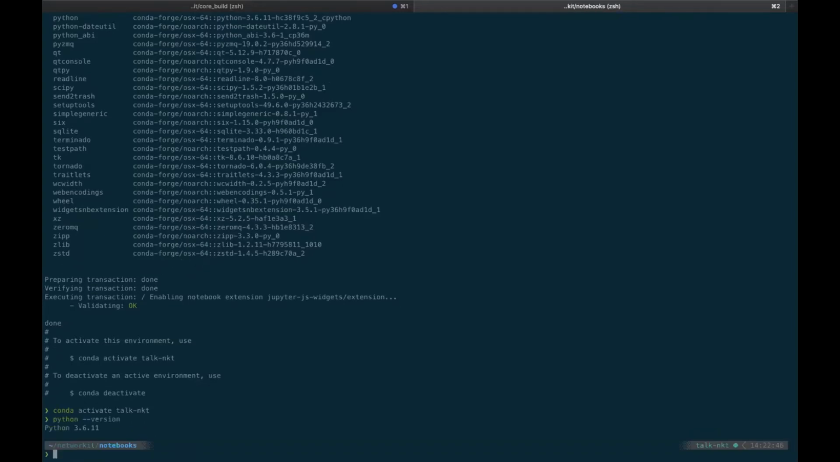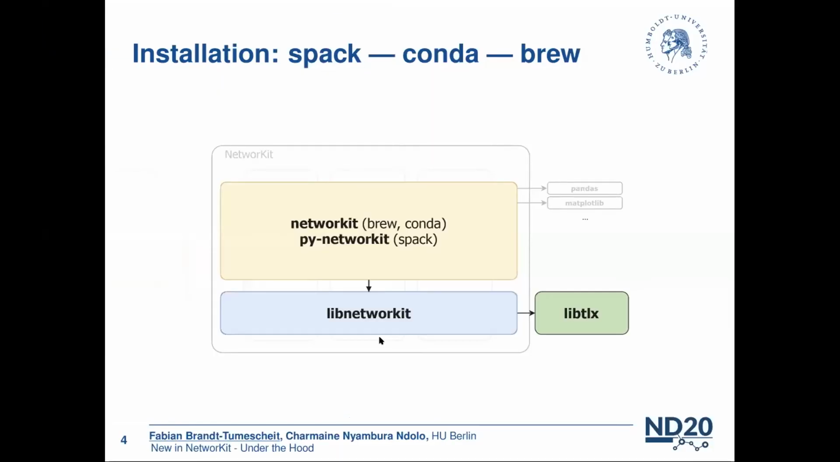So we have this 3.6 Python version, and if I would start Python, I could use NetworKit right away. So back to here. If additional package managers or ways of distribution are needed, it would be good to know actually. So let us know if there is something more needed here besides the pip, spec, conda and brew way of installing things.